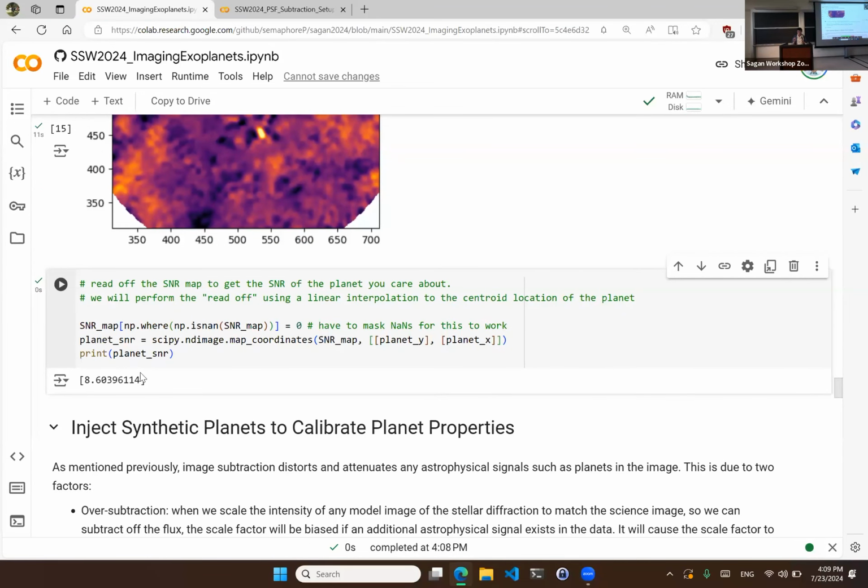Notice how we haven't talked about injecting synthetic planets yet. Synthetic planet detection is one of the most important parts of post-processing analysis, but you can actually compute signal to noise without injecting fake planets. You can compute signal to noise just from the signals you see in the image and the noise you see in the image.